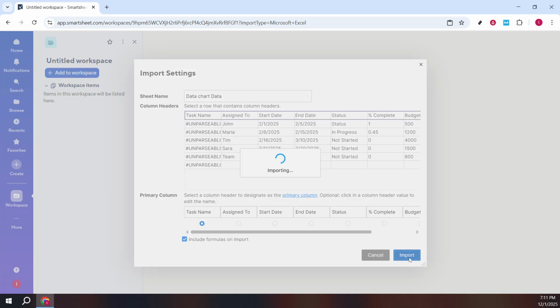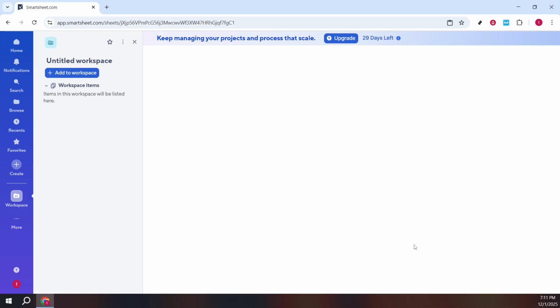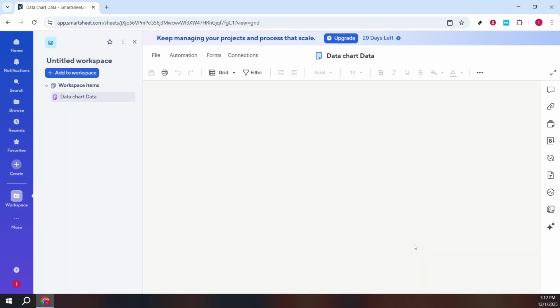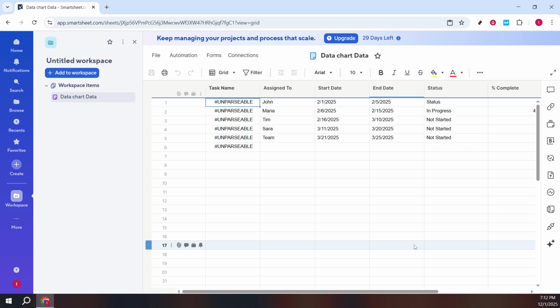Smartsheet will create a new sheet from your file. After it's created, open it to fine-tune column types. Set the primary column if needed, and add any conditional formatting, formulas, or automations. From there, you can share the sheet with your team and start collaborating.